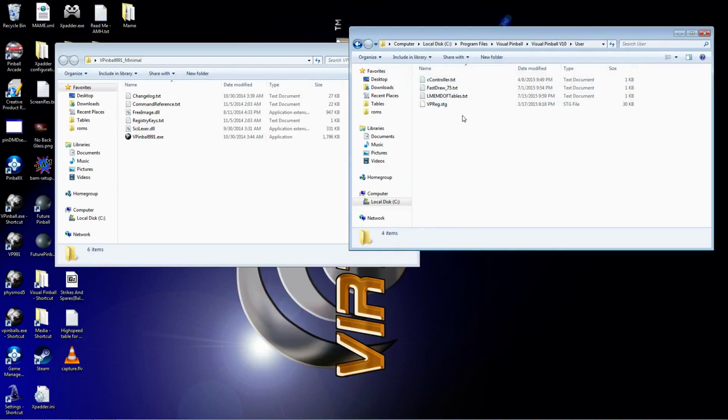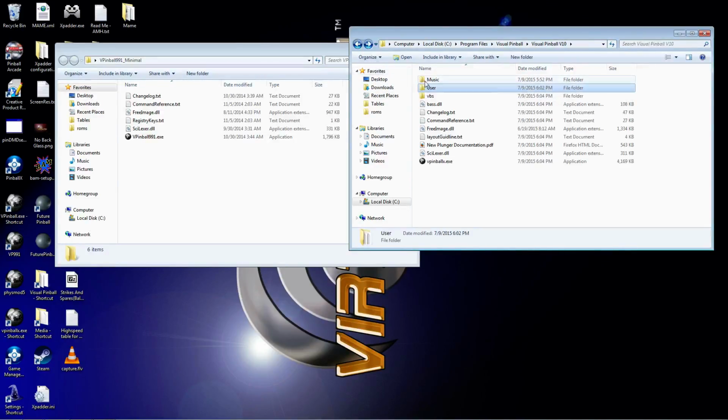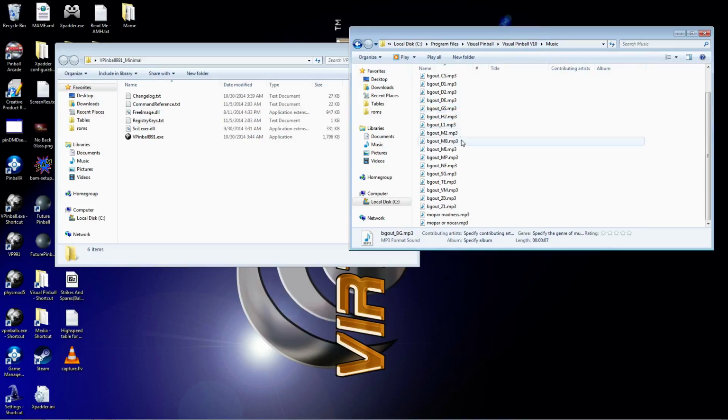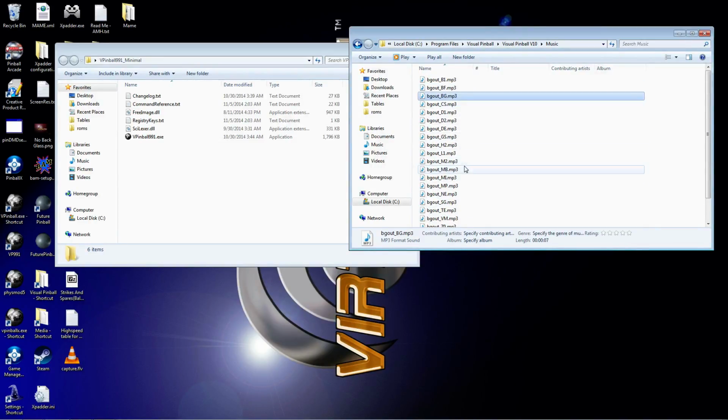When you see music stuff, this is stuff for games that are calling out for this. Like there was a test game called Mopar Madness that was being built, and it required all these files to be in there.